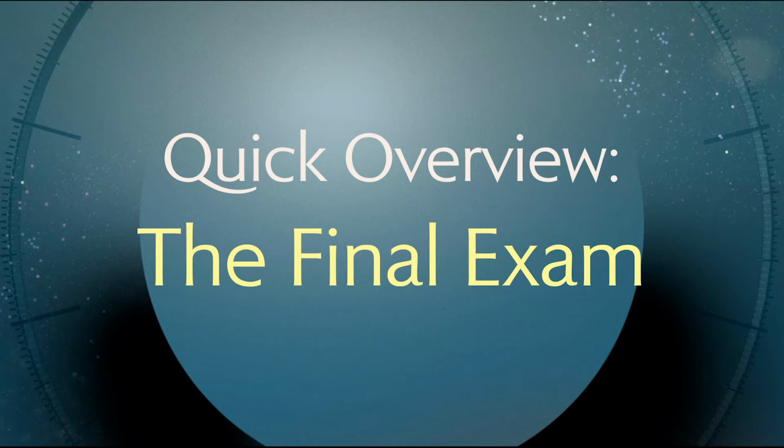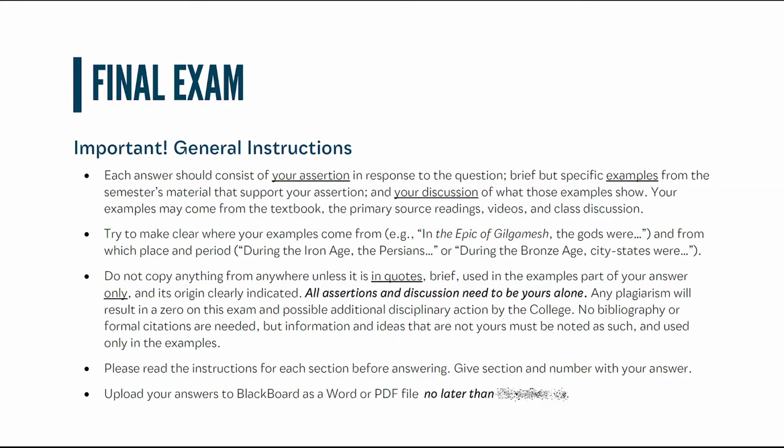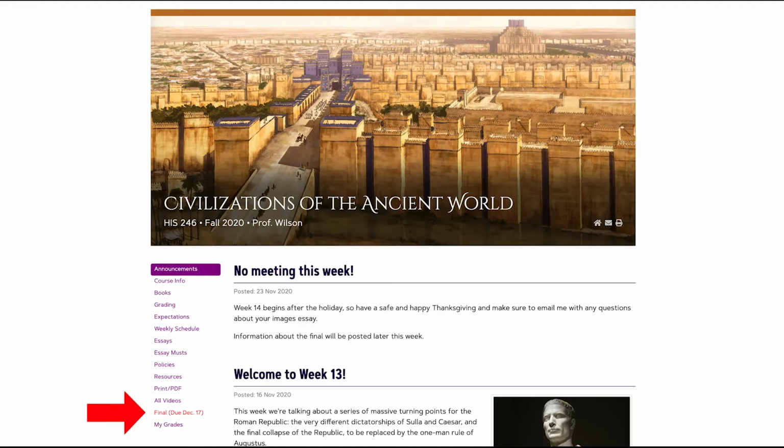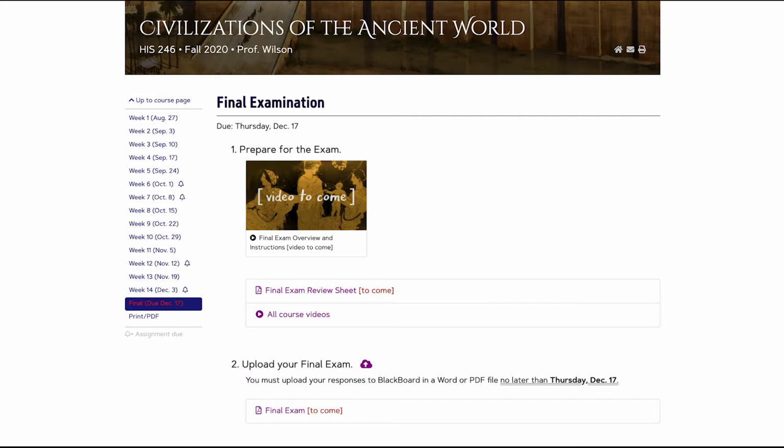So here's an overview of the things that you need to know about the exam and the instructions. The way that this works is, normally we would be doing this in class. Because we're doing it this way in the online version of the class, this involves essentially a take-home version. So what you'll need to do is, you have the exam sheet, which will be posted on the final exam page.